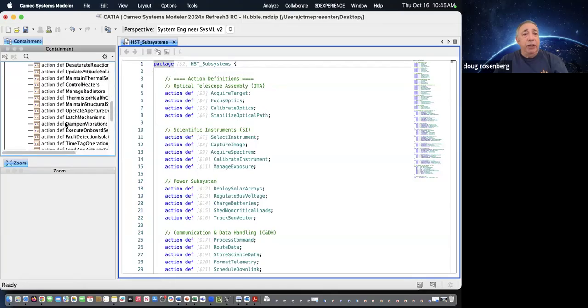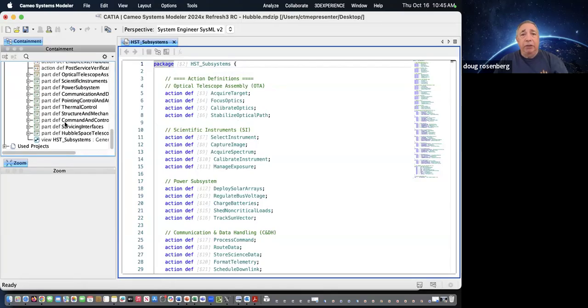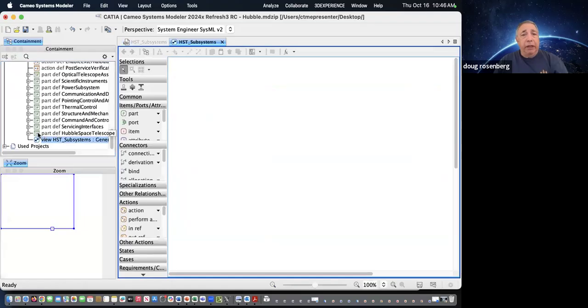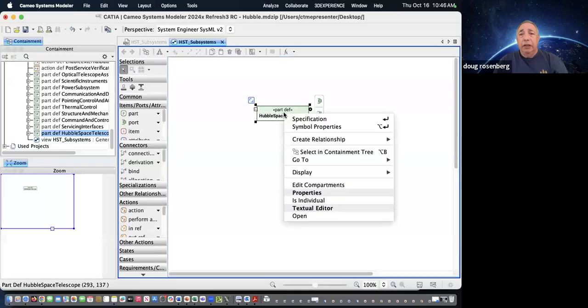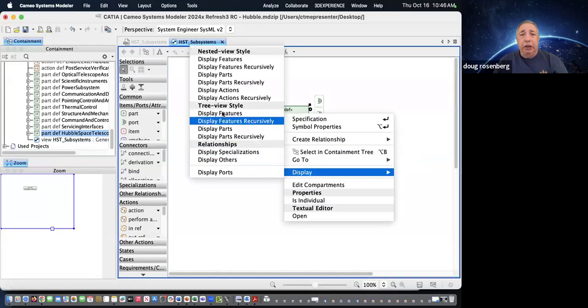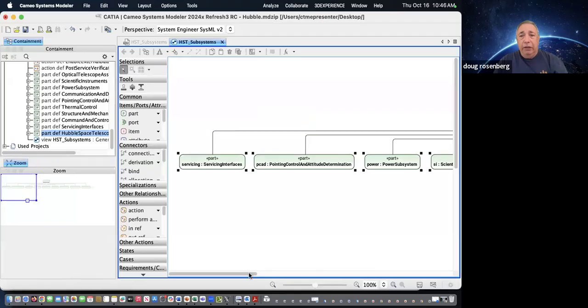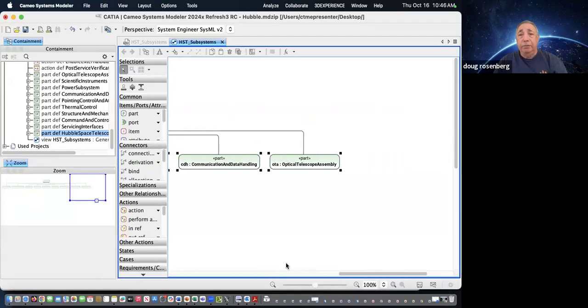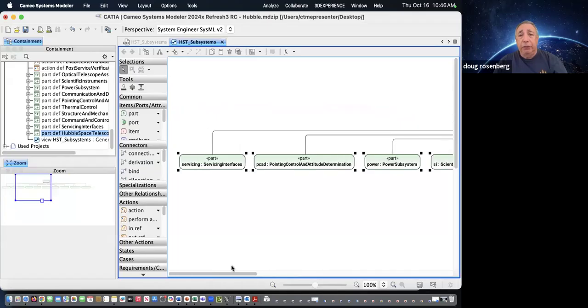And now you can see all of these model elements have been created, and also a blank diagram has been created. So I'm going to open this blank diagram, and I'm going to drag in here my top level part definition, which is for the whole telescope. And then I'm going to use a display option called Tree View Style Display Parts. And now I get all my subsystems showing up here.